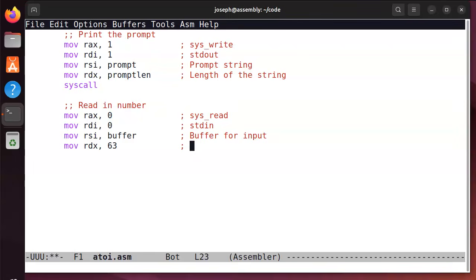So bytes to read up to. And then I'll do a syscall. And so the syscall will then get that read into memory, and then I can then go ahead and do things like call my atoi function.